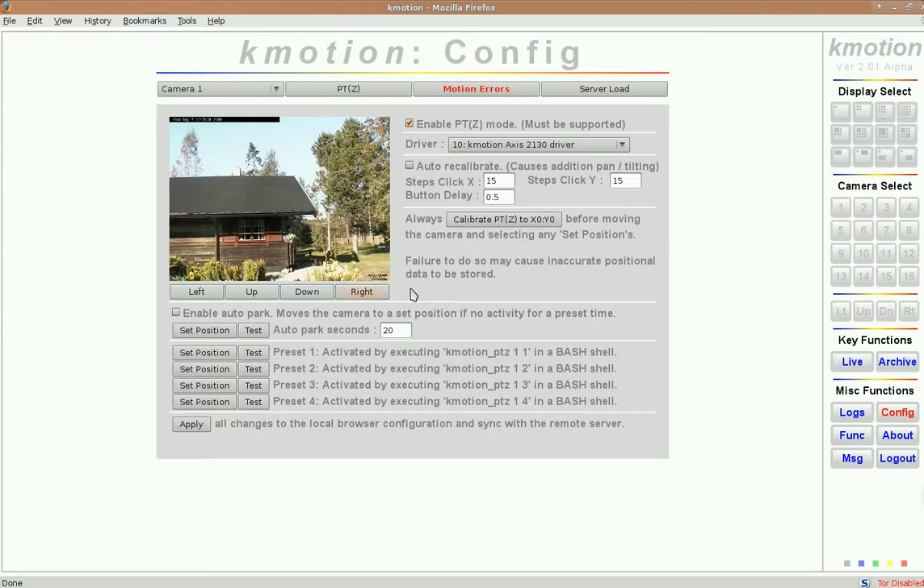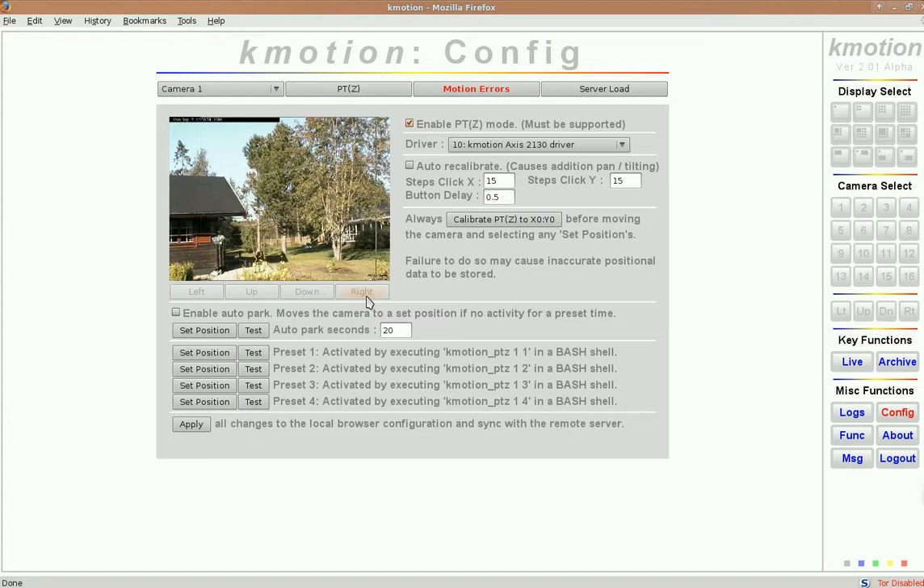Now K-Motion's got some software that works out how long that takes and has a good idea of when the camera will be ready for its next movement. However, this is effectively a fudge factor, so that if, for example, these buttons become black a little bit too quick, in other words, see they go grey, the camera moves, then they should come back black again. If they come back a little bit too quick before the camera's actually settled down, you can increase the button delay, in this case by about half a second I've done.